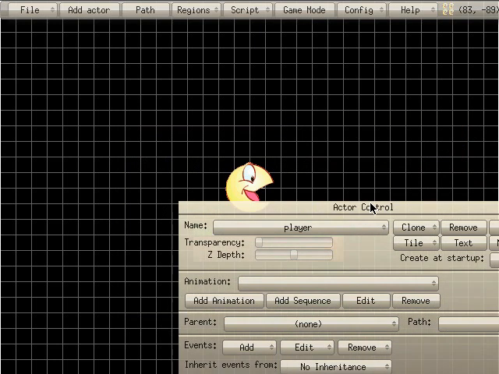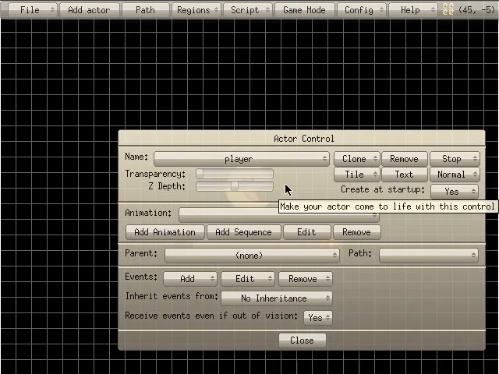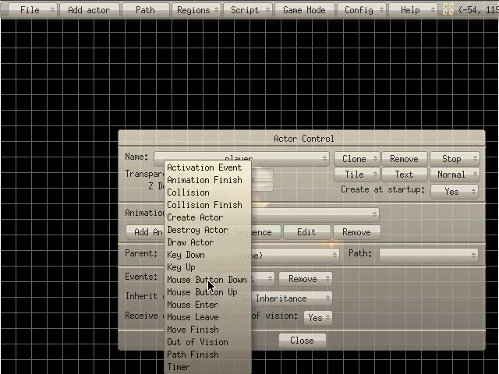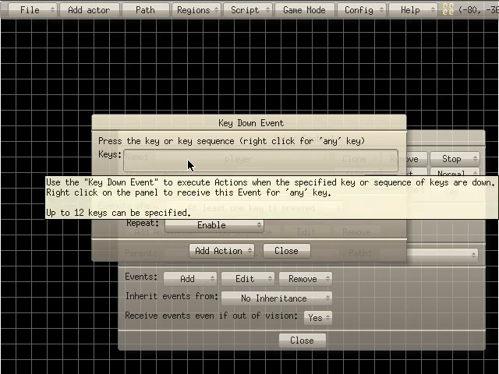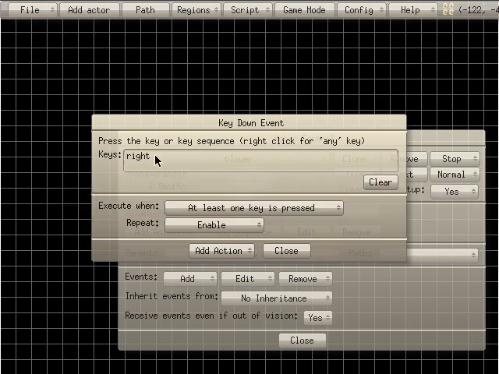And we're going to go right into moving him around. What we're going to do is go to events. I'm going to hit event add. I'm going to say key down. So this is not the arrow key down, but when a key is pressed down, and I'm just going to click inside this box where it says keys, and I'll hit my right arrow, and you can see right is now added in there. You can add more than one button, but I'm just going to put right in there for now. We'll leave repeat enabled, so that allows you to hold down.